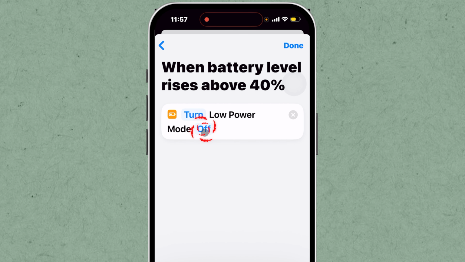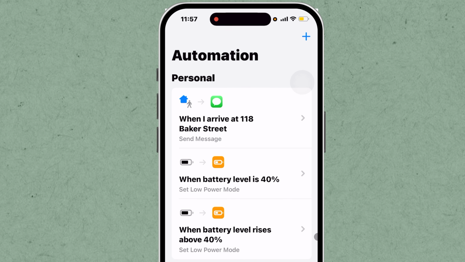Change the action setting from on to off, so low power mode will disable itself once the battery level goes above 40%. You're now equipped with intelligent battery handling.